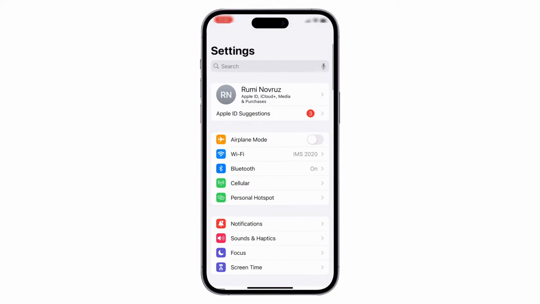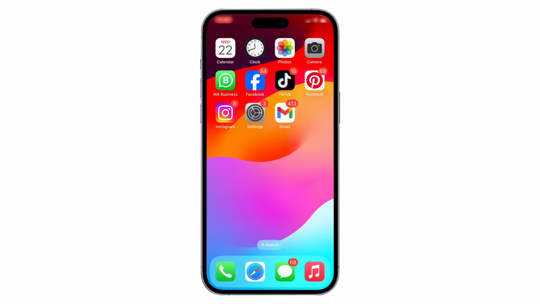And that's it! Your iOS device is now eSIM ready. Enjoy the convenience of Simfinity data plan and stay connected wherever you go.